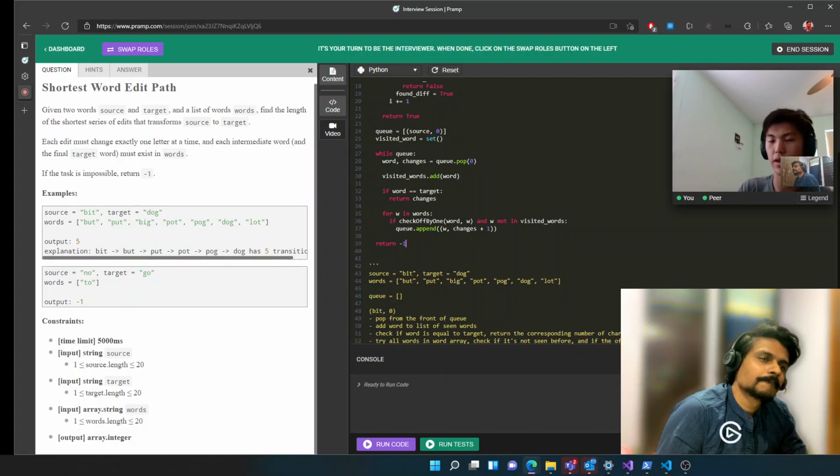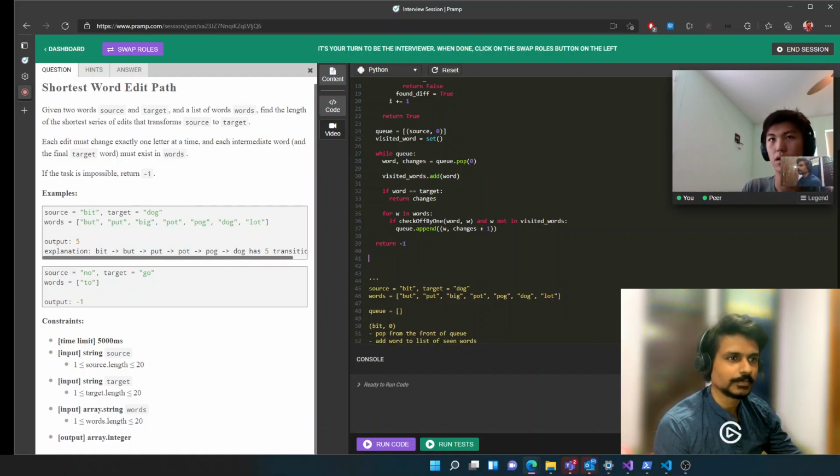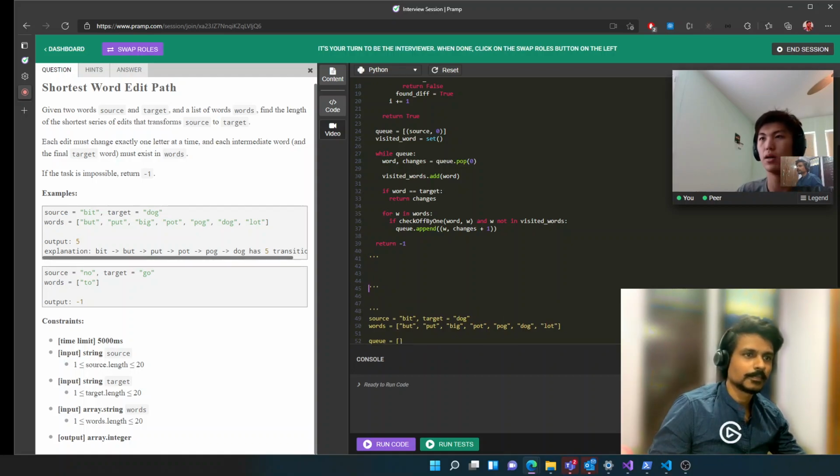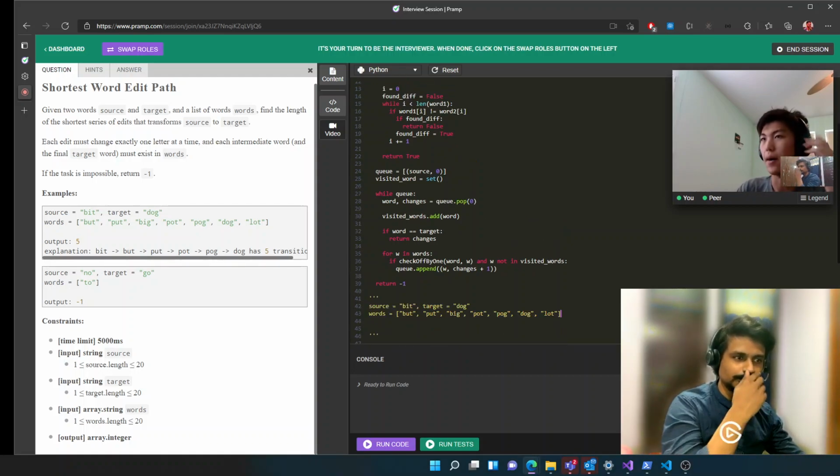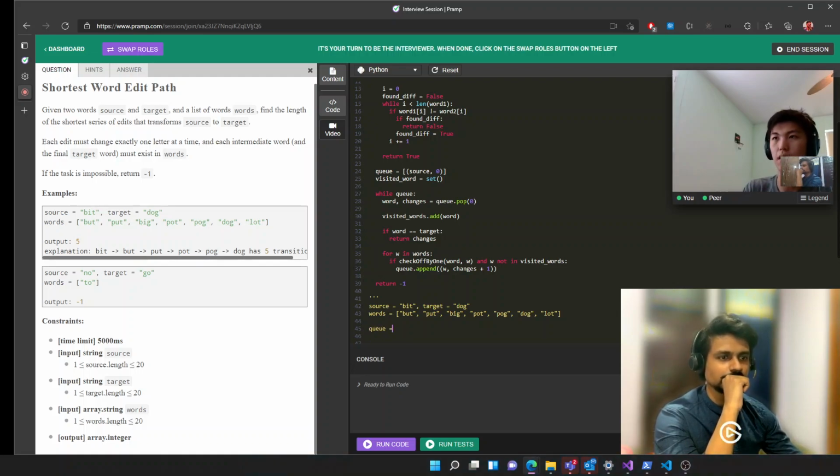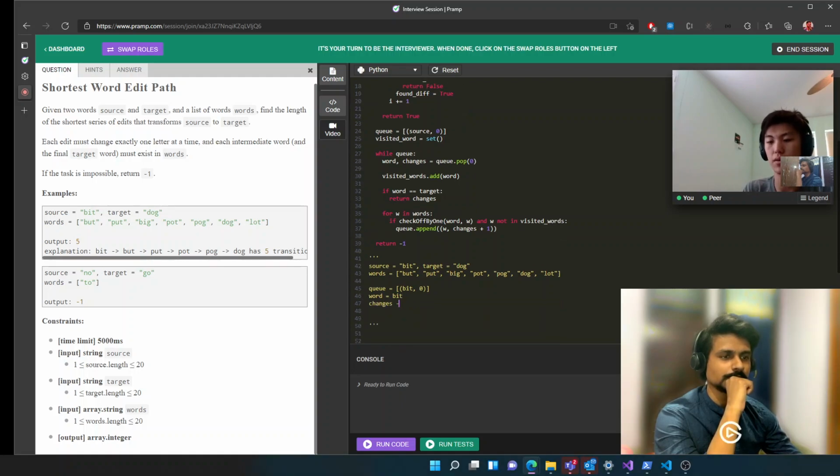Do you want me to go in and try to trace through the example just to see? I think that would be better. Yeah, let's try to do that. So just copy this. We start off with a queue of just bit and 0. So our word is going to be bit, our changes is going to be 0. And our visited words is going to be a set, currently with bit. So word is not equal to target, so we don't return yet.